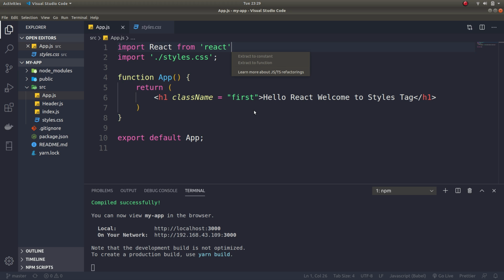Hello everyone, welcome to this React tutorial. In this video we are going to see how to add style inside our JS file.